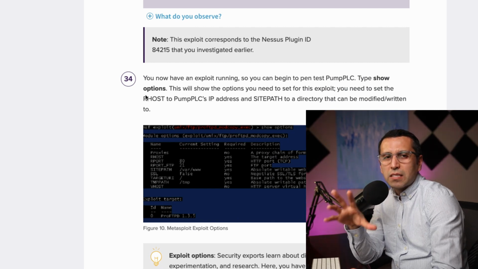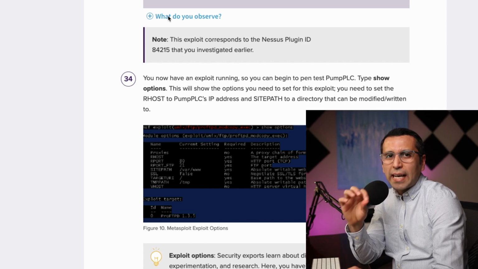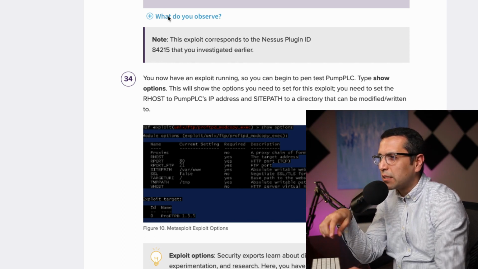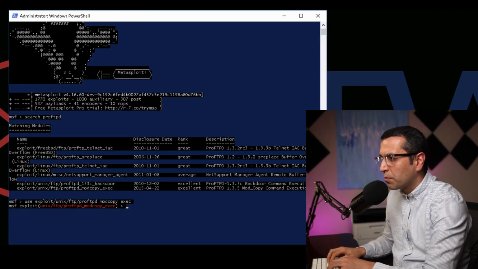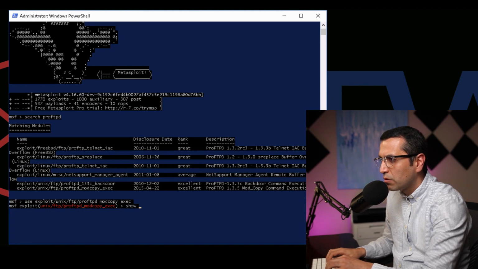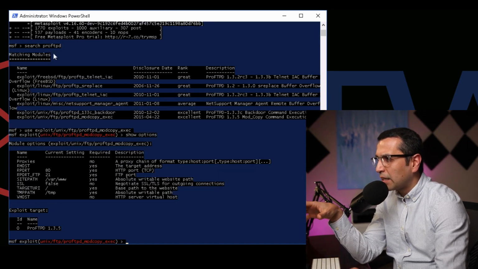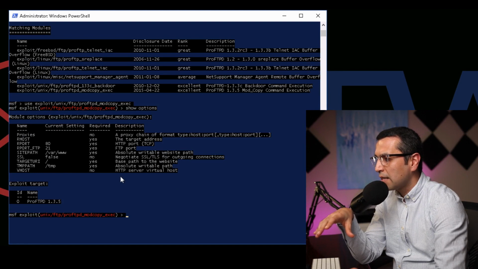Using that Metasploit, I want to see what kind of options are available. So what I can do with that ProFTPD. Let me go ahead and type show options. If you type show options, you see, guys, Metasploit says that using these options, we can analyze and make our penetration test now.